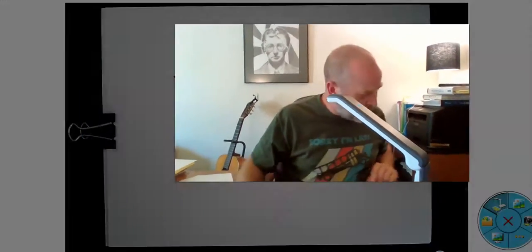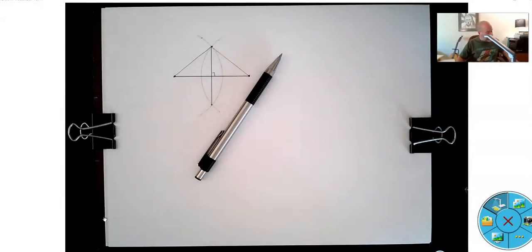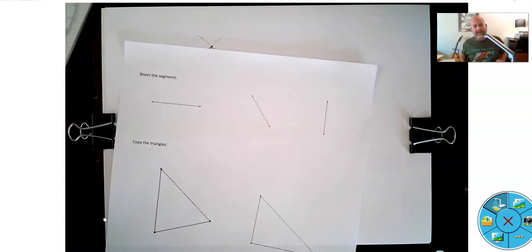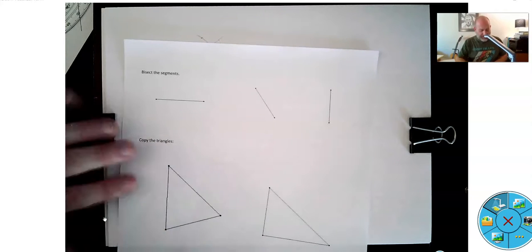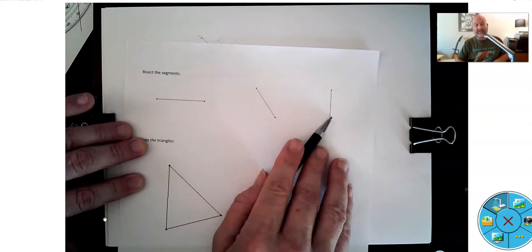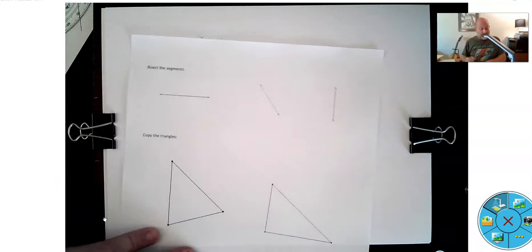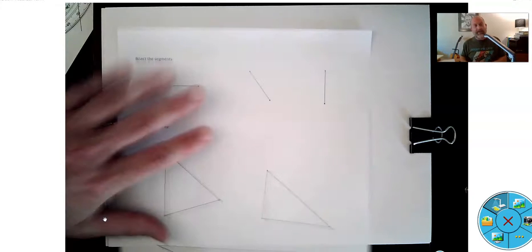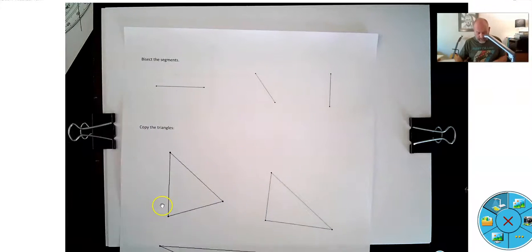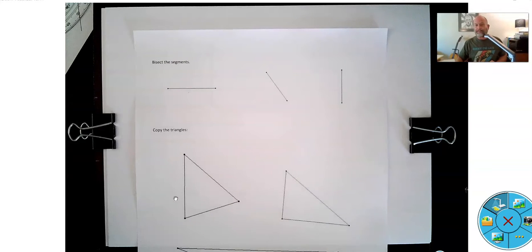Pretty good stuff there. Okay, so what I want you to do, you have this, right? See if you can bisect these segments. These are the segments that we're going after. So see if you can bisect them, and then we'll walk through it together. So go ahead and pause this for a moment, and then we'll take a look at it together. Okay?